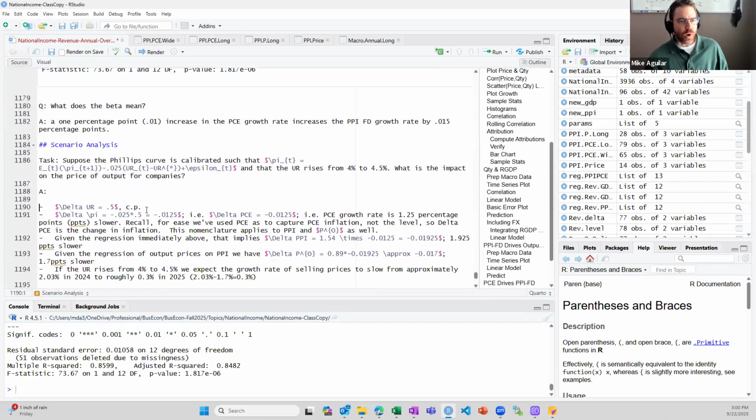The delta UR is 0.5 percentage points, going from 4% to 4.5%. Ceteris paribus, all else remaining the same, the change in inflation, that delta pi that we talked about up here in this formula, is going to be minus 0.025 times 0.5. Now, why didn't I touch the E_t pi_t+1, the UR star, the E?